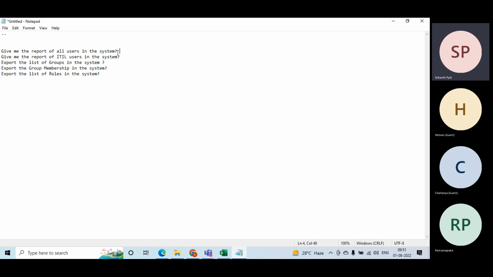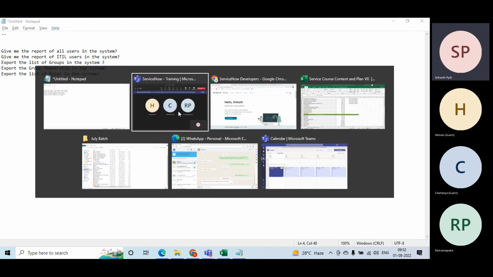But to achieve any of this, please remember, you need to understand the key tables in the system, which will be used very heavily in your day-to-day job roles as part of your administration job role or as part of your development job role. The key table that is used to maintain all your users data is, go to system security.